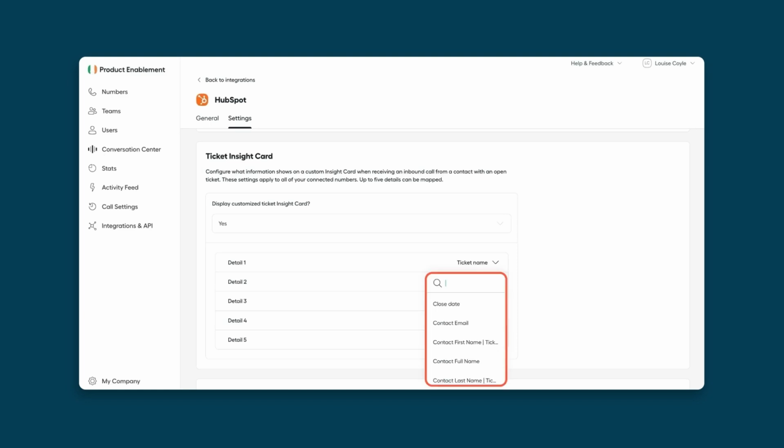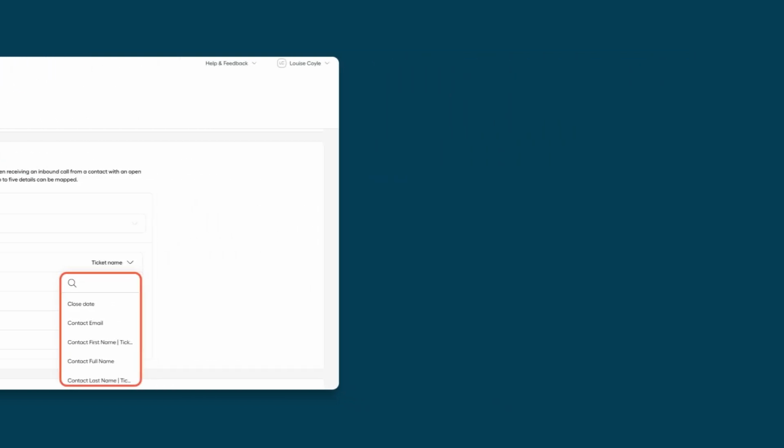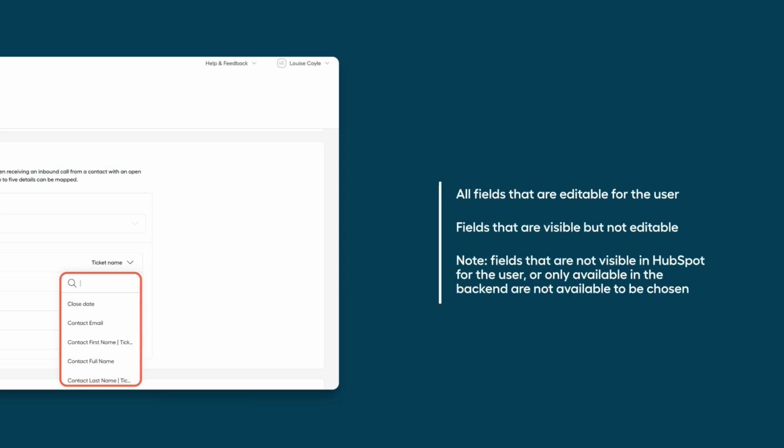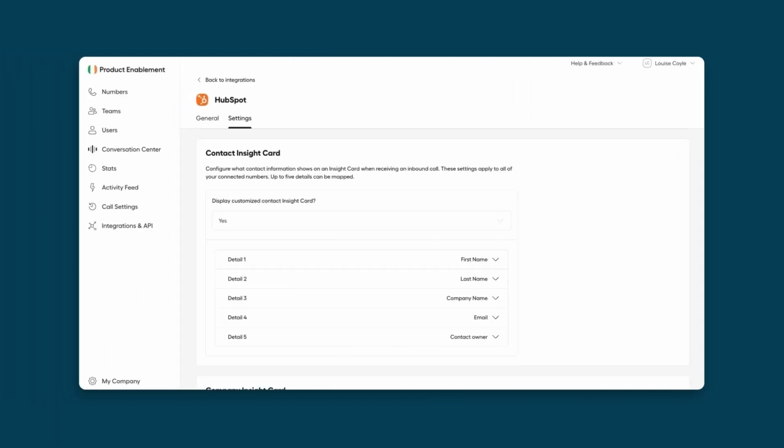You can select up to 5 properties, including standard and custom. We have chosen to make available all fields that are editable for the user, and fields that are visible but not editable. If you do not want to use custom insight cards and instead just wish to use the default values for each object, simply select No from the drop-down menu for each object. The default options cover all basic general information about the caller, depending on the object type.